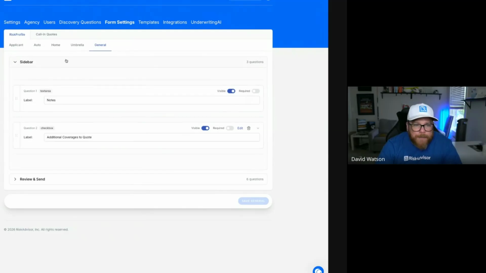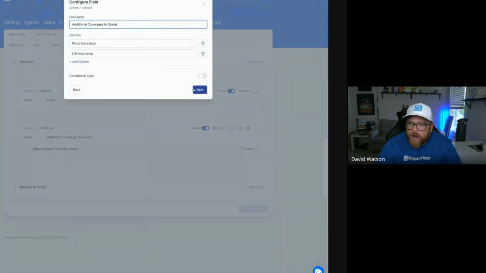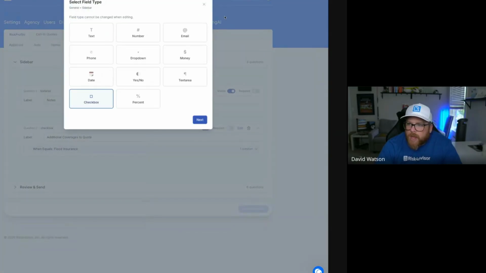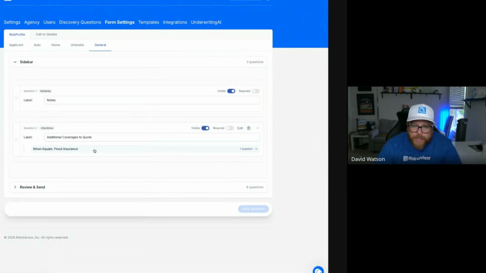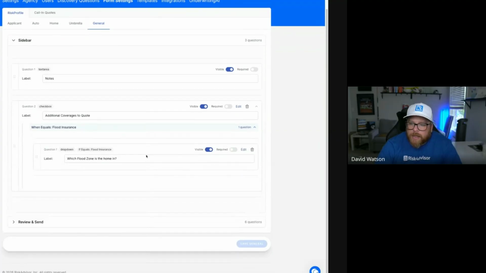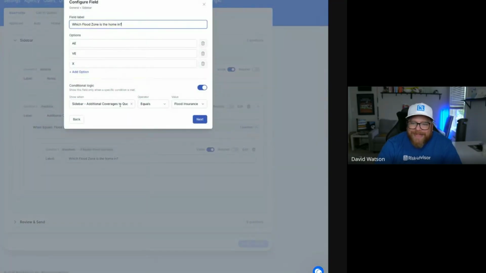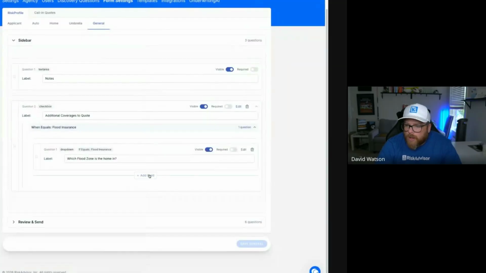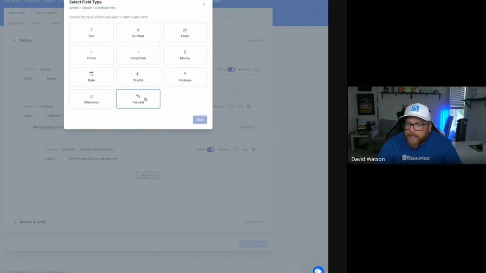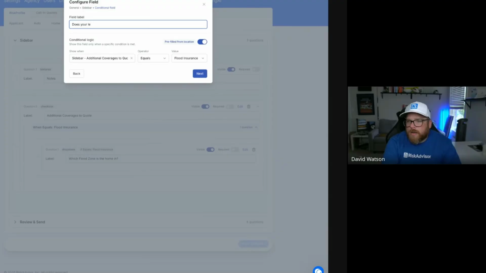you've got this sidebar where you can add the additional coverages to quote here. And so with that, the options there are going to be flood insurance, life insurance. But when flood insurance is answered, we've got this conditional logic here that automatically shows this follow-up question. Now, if I wanted to also, let's say, ask, does your lender require flood insurance?